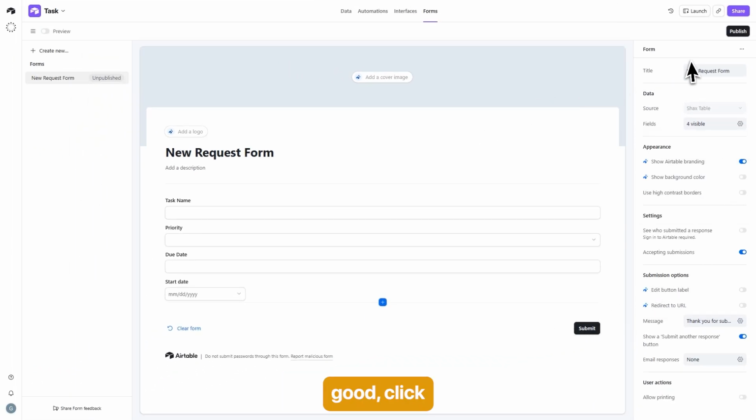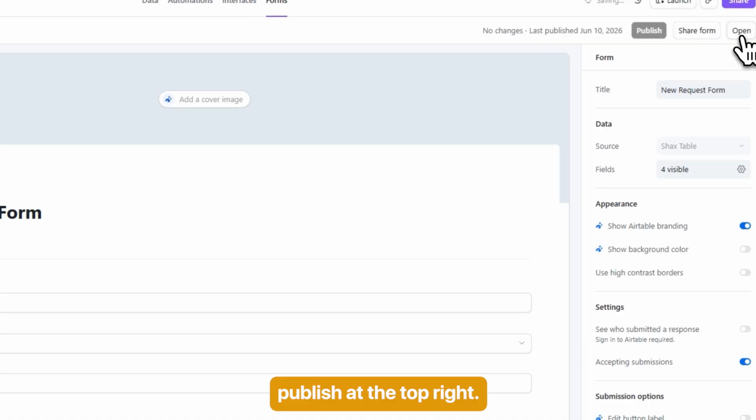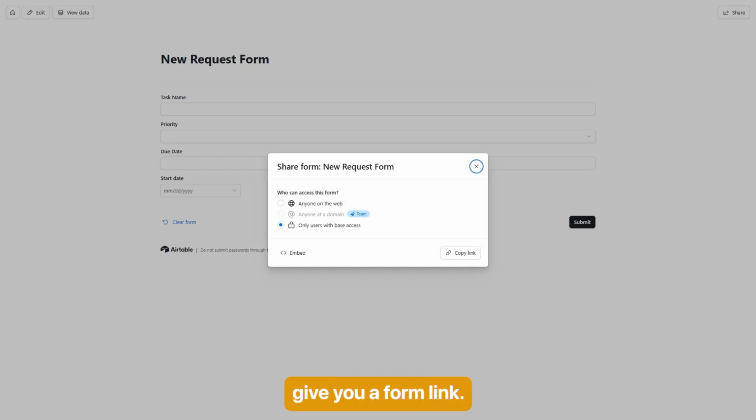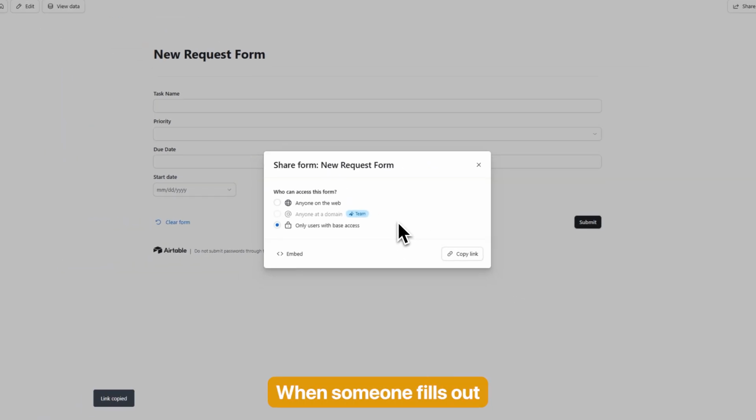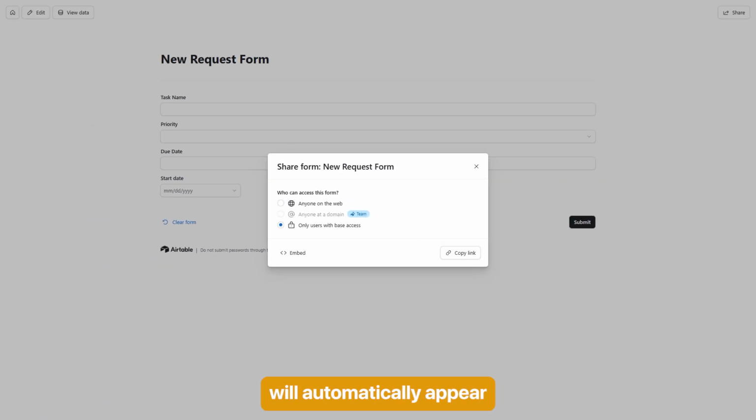Once the form looks good, click Publish at the top right. Airtable will give you a form link. You can copy this link and send it to clients, team members, or anyone who needs to submit a request. When someone fills out the form, a new record will automatically appear inside your tasks table.